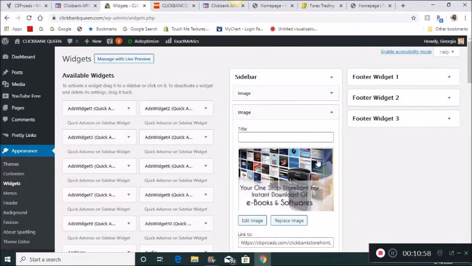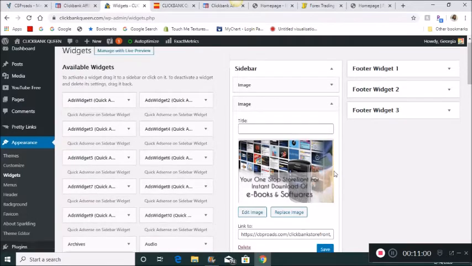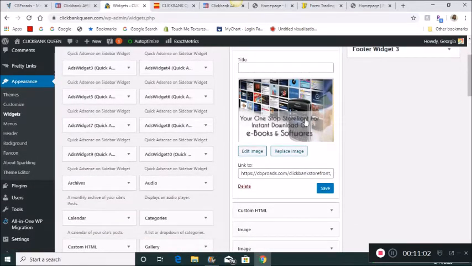Okay, and then it takes you back into the widget section, of course, and then you look to see if you like how it looks, and make sure you click on save, and make sure that there's a link in the box right below the image. So click on save. If you don't click save, it will disappear, and then you click on done.